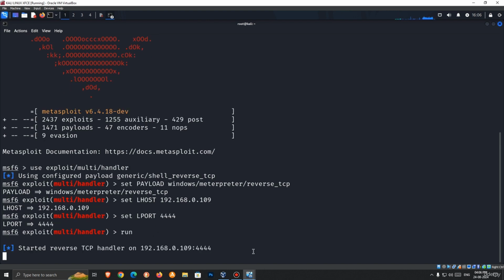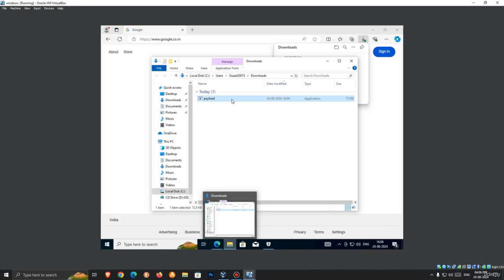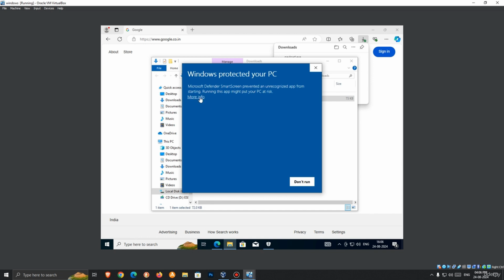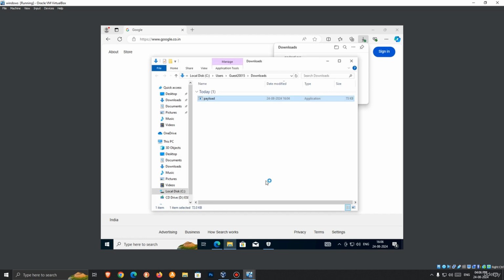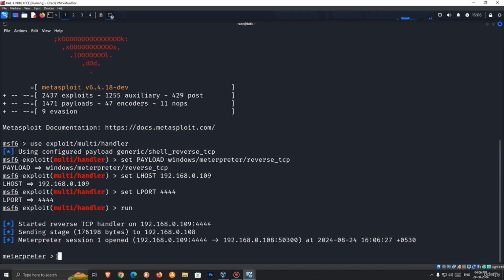Okay, it says started reverse TCP handler, and let me just run this payload. It will give us a prompt saying don't run, but hit on more info. It says unknown publisher. Yep, Windows detects this as a virus. Hit on run. So once you hit on run, I think the meterpreter session has to be started. Yep, we are good to go. We are in the meterpreter session.